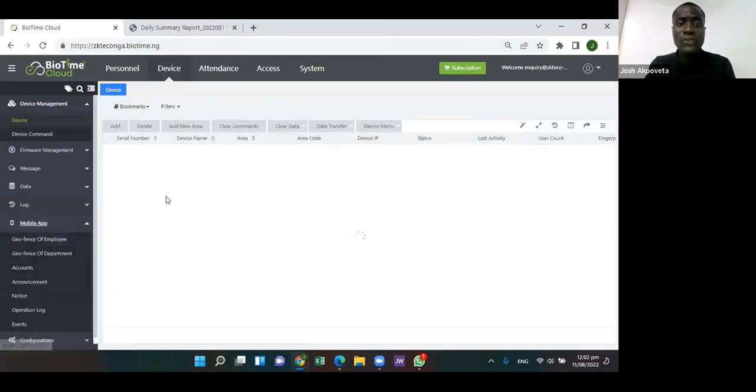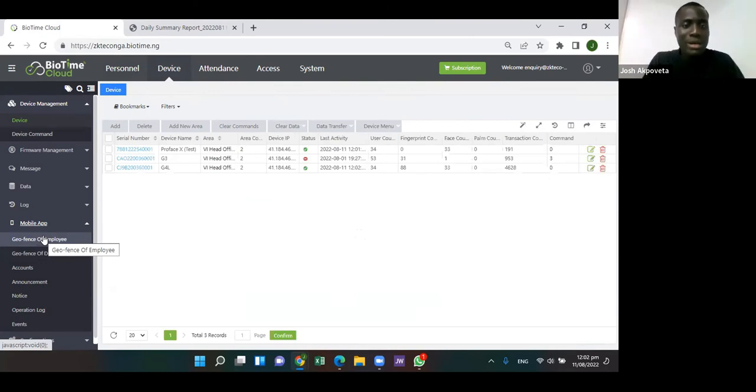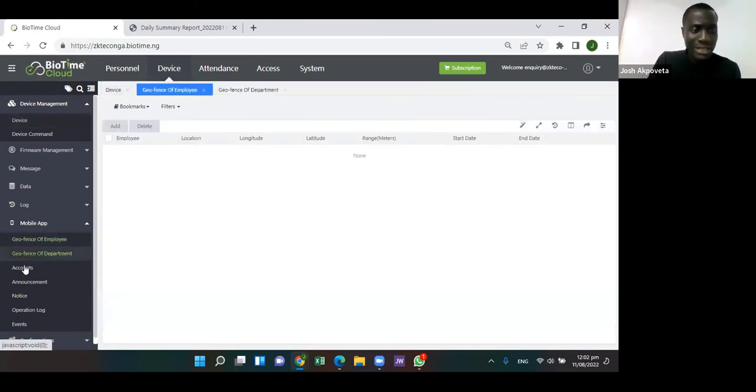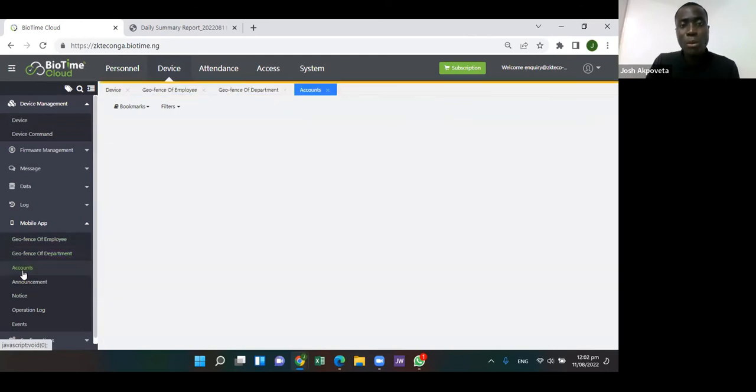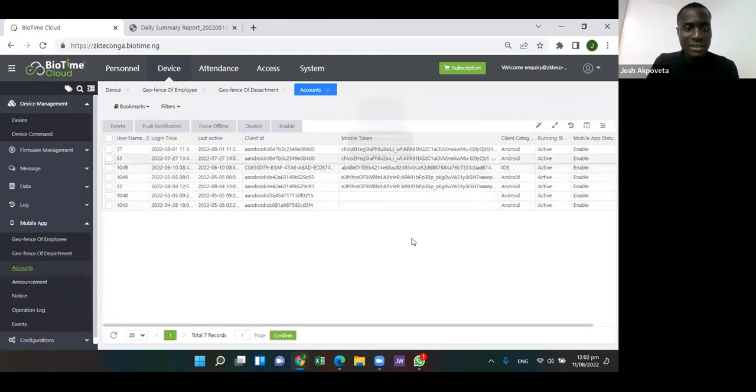Then you can also do geofencing and geotagging here. Geofencing and geotagging is just restricting the employee to a place, ensuring that they are clocking from that place. That's what you can do here under geofencing of employee, geofencing of a department, and of course, managing your mobile account. You can deactivate, you can activate. Does that answer your question, please?